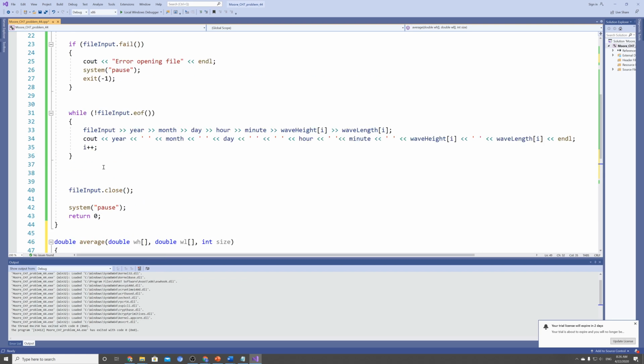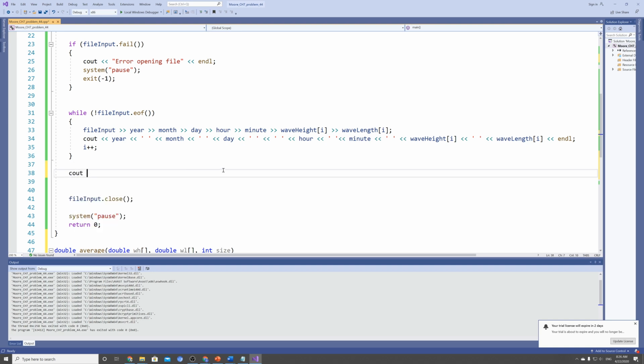All right. Now what we need to do. So this reads it all into the array. My next thing I want to do is I want to just do a cout. And I'm going to say average steepness equals, and then I'm just going to put in here, this is where I make my function call, average, and then my two arrays, which is wave height, gets passed in, so just the name of it, then wave length, which also gets passed in, and then the size.